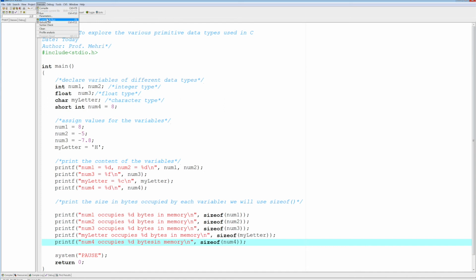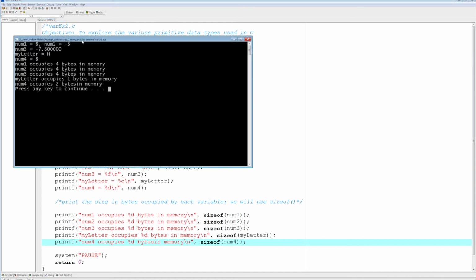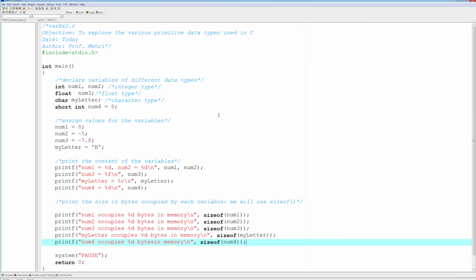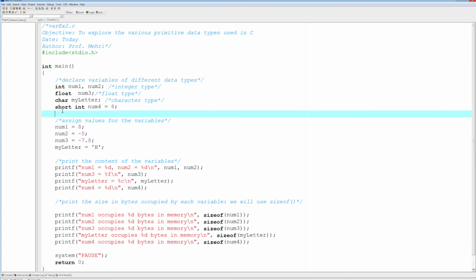So let's compile and run. And there you have it. So short now got reduced to 2 bytes in memory. Okay? So let me just separate this here. So let's go ahead and do a long int. Let's do a long int. So long int num5. And this time I'm just going to assign num5 right here.